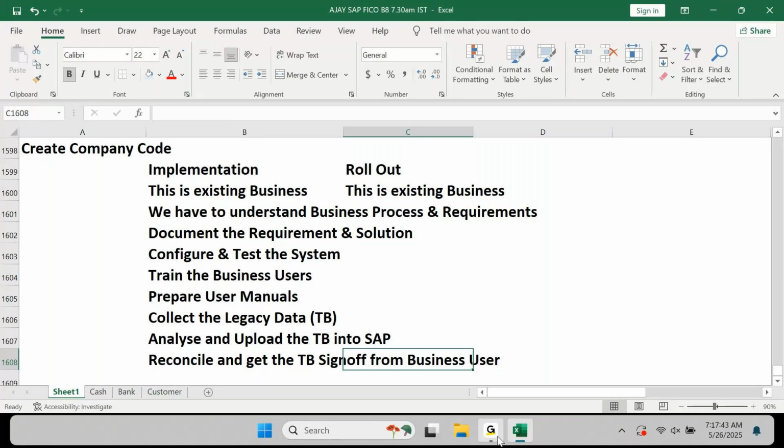Don't count your practice based on the number of entries that you're creating. Let's say I don't feel happy that I'm creating 10 company codes. I created 25 company codes. Does not mean it will work.